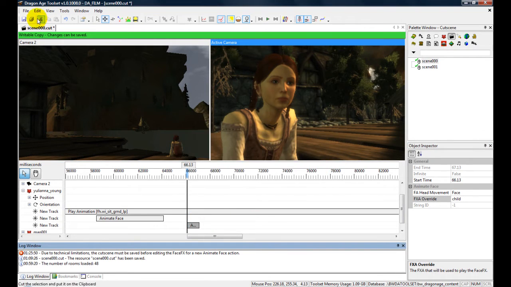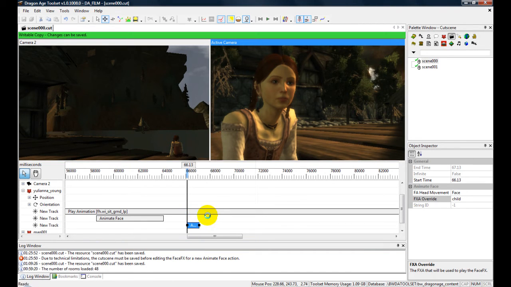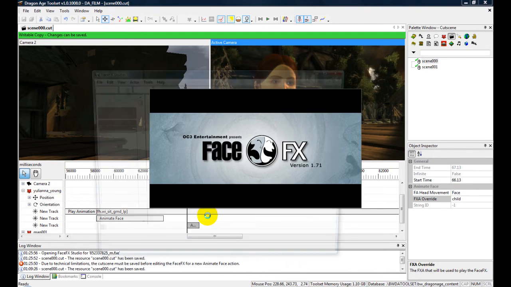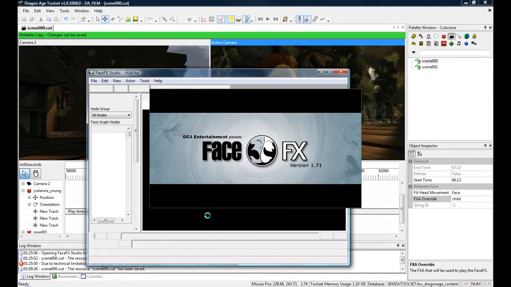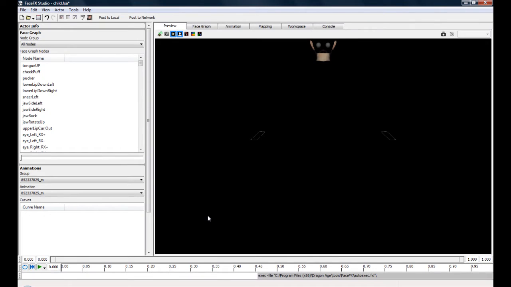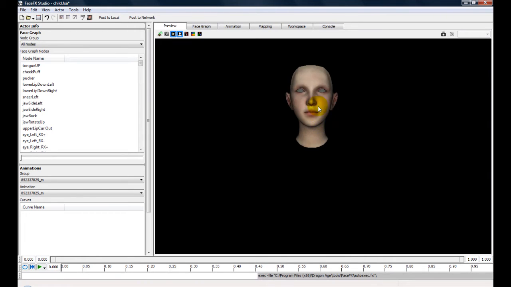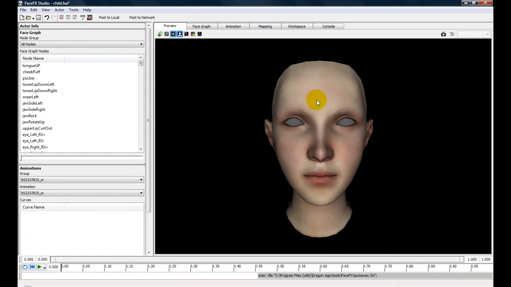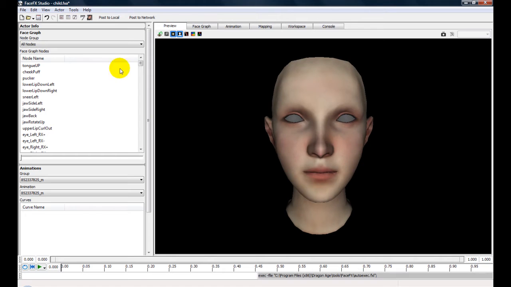Whoops, and I forgot to tell you, save. Alright, here we go. Alright, so here we are. Let's go ahead and position our character. Preview. Alright, that's good enough. Let's go ahead and sort our nodes by node name type.